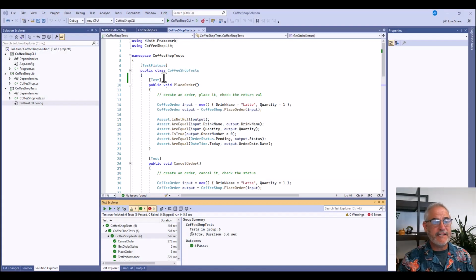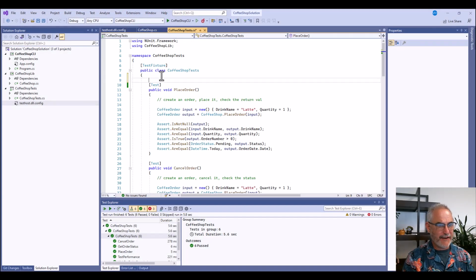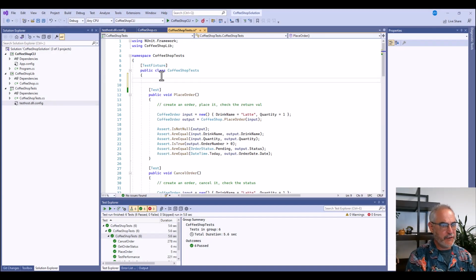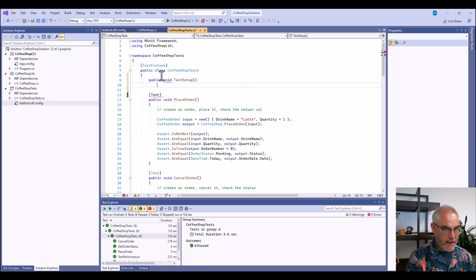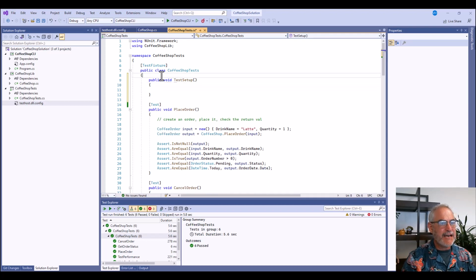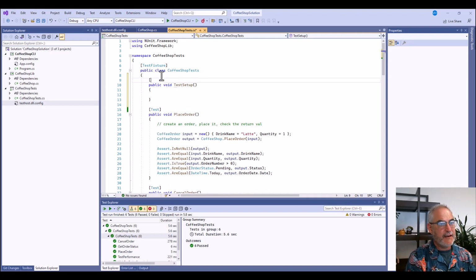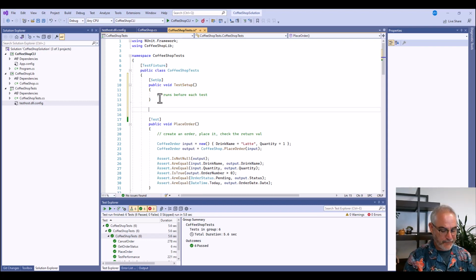NUnit makes it really easy to write code that executes before and after each test. Here's how you do it. So let's write a method called public void TestSetup. And we can decorate this with the Setup attribute. And by giving it that attribute, NUnit is going to run this one before each test. Note that this method can be named whatever you want. You just have to give it the proper attribute.